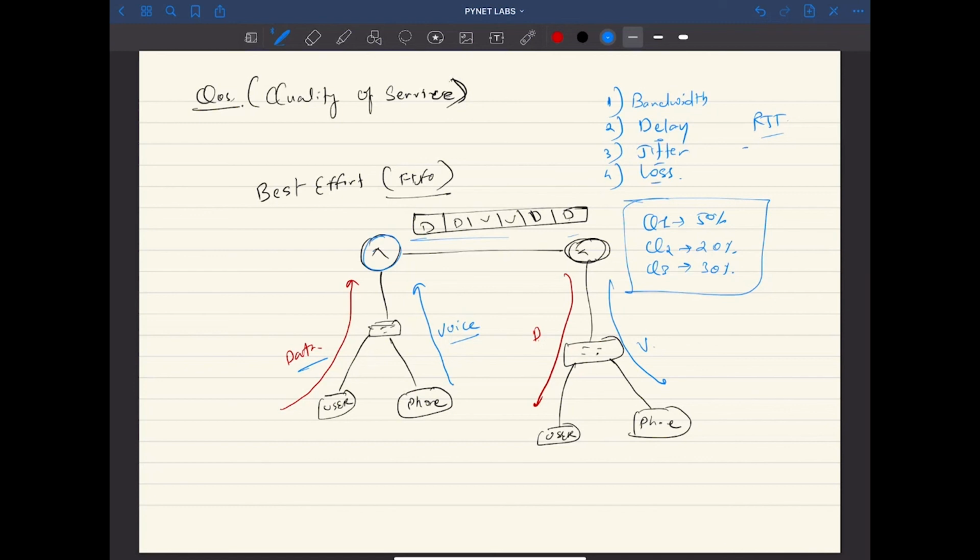Jitter is a variation of one-way delay in a stream of packets. For example, let's say an IP phone sends a steady stream of voice packets, right? There are lots of packets going in a stream, and because of congestion in the network, some packets are delayed. So the delay between packet 1 and packet 2 might be 20 milliseconds, and the delay between packet 3 and packet 4 is 40 milliseconds. That can be the scenario.